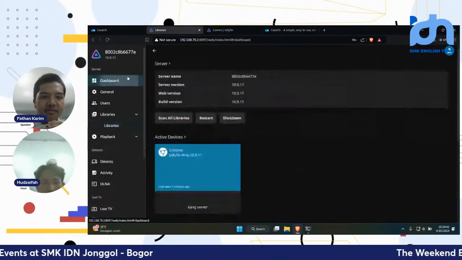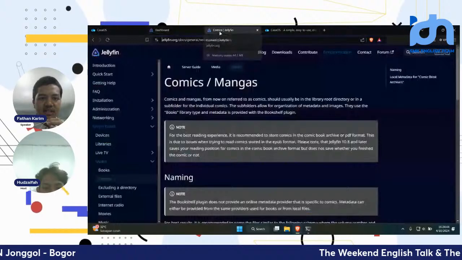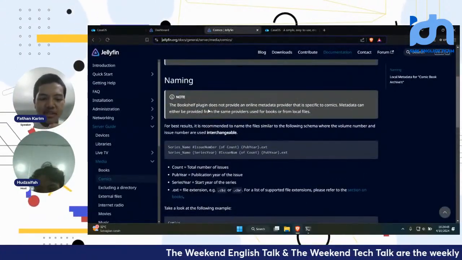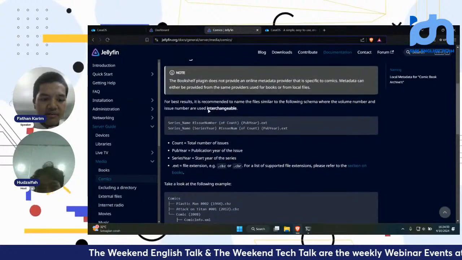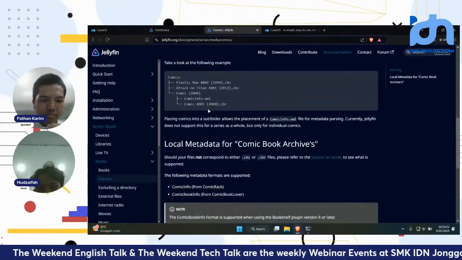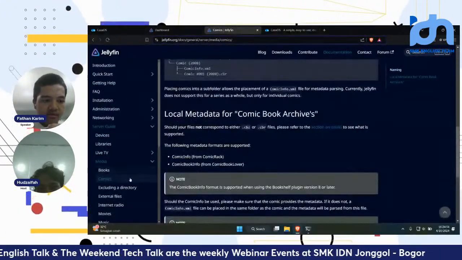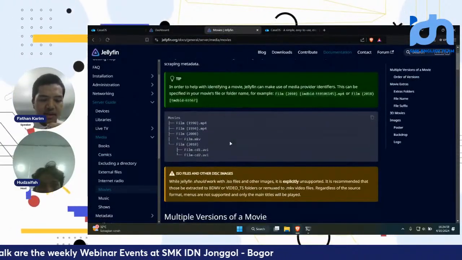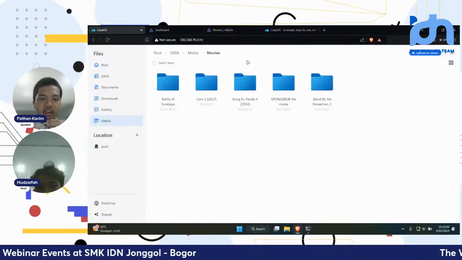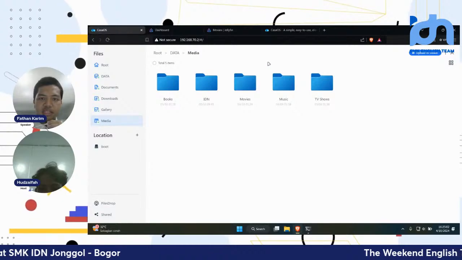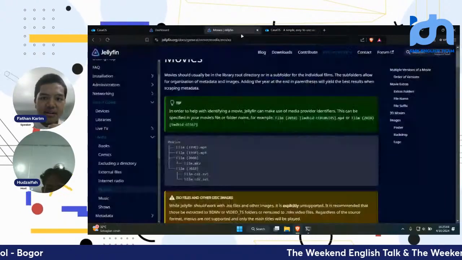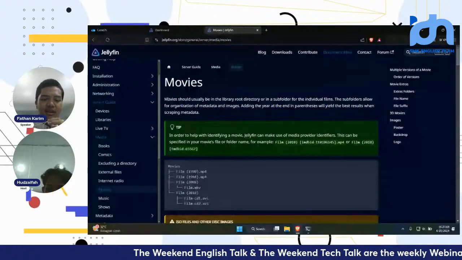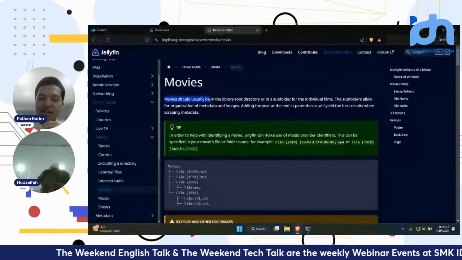Okay, and I want to give you some tips. This forum in here is about naming folders. If you want to make a movies folder, for example, or a directory of files that you want to place, make sure you follow this. This is a forum from Jellyfin with tips and tricks for placing the files and directories.